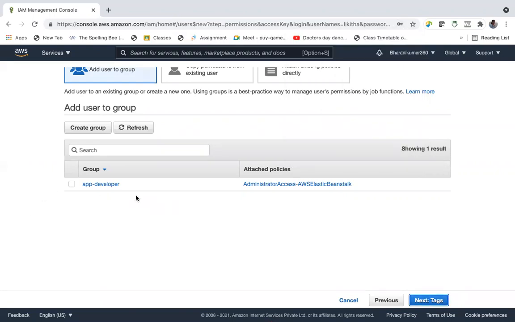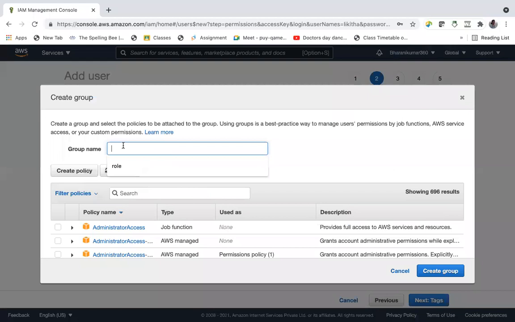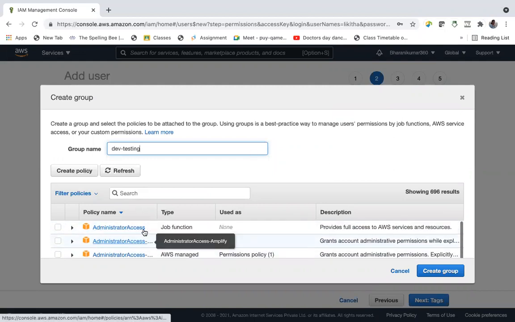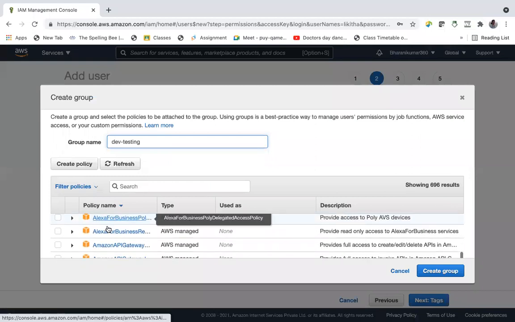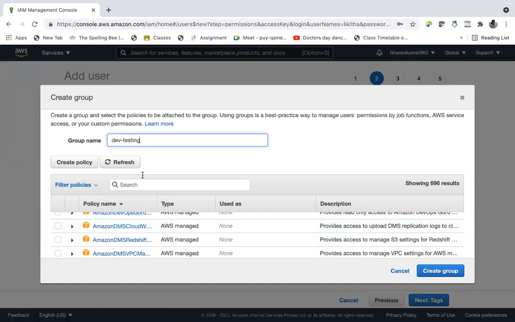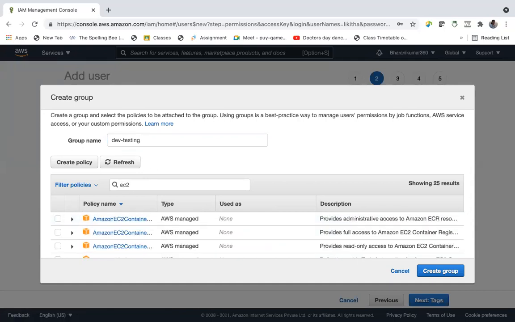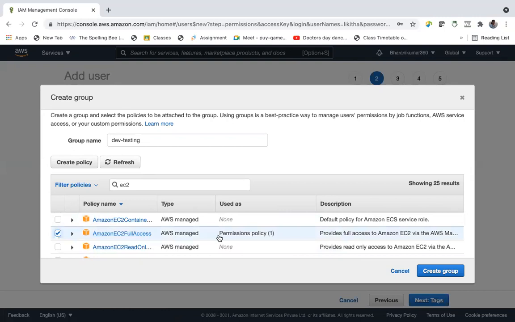Let us not put her in this group. We'll create one more group, let's set development and testing. This is the group name, and from the group she'll get EC2 access, say EC2 full access.